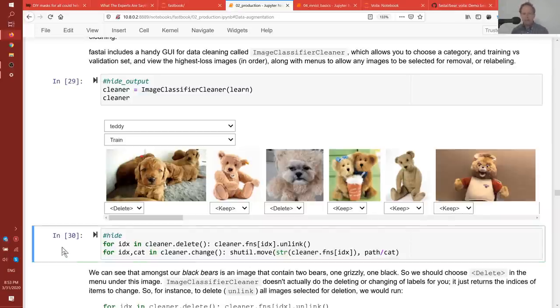If you haven't seen this before, you might be surprised that we've created our own little GUI inside Jupyter Notebook. Yeah, you can do this. And we built this with less than a screen of code. You can check out the source code in the fastai notebooks.